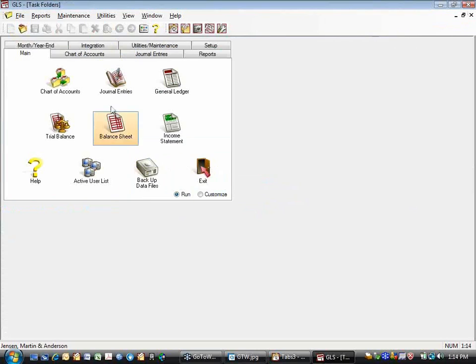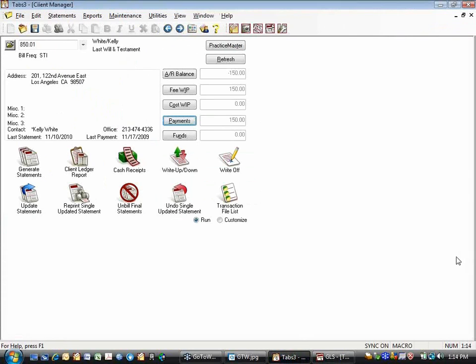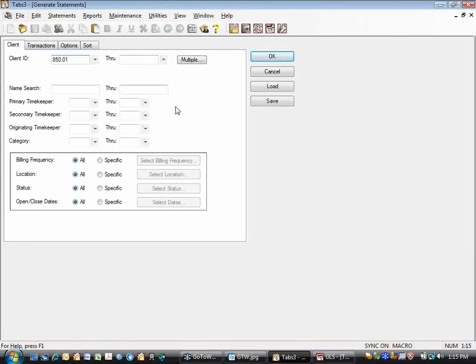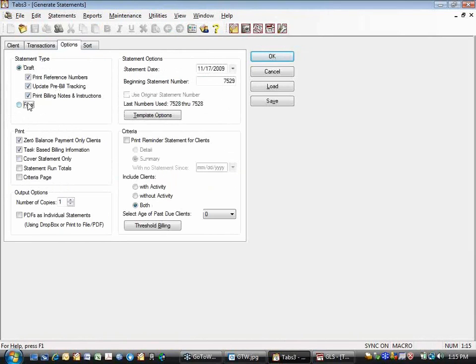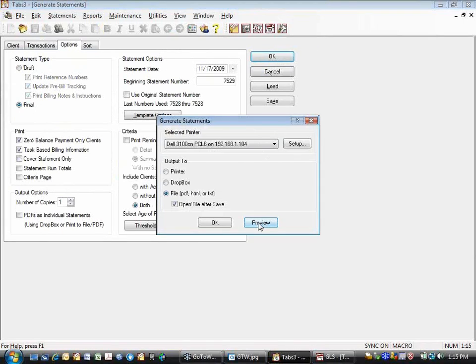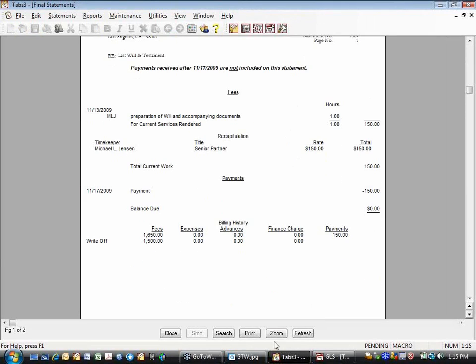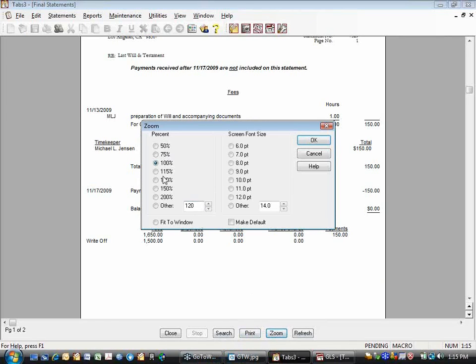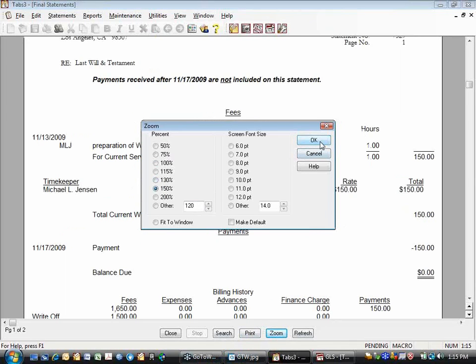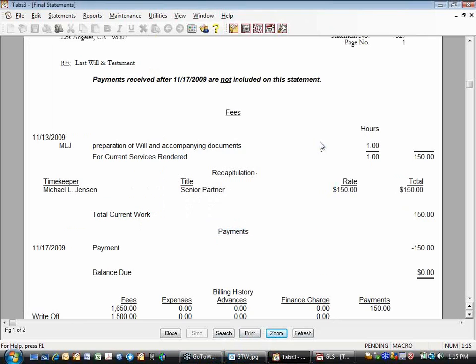I'm going to get back to here, and now, 5 minutes later, end of the week, end of the month, let's print a final bill for Mr. White. I'm going to do this right here by printing a final bill, and I'm just going to preview it. In case you don't know, you do not have to, and I'll go ahead and zoom because I know that some of you are looking on screens that this looks much smaller on.